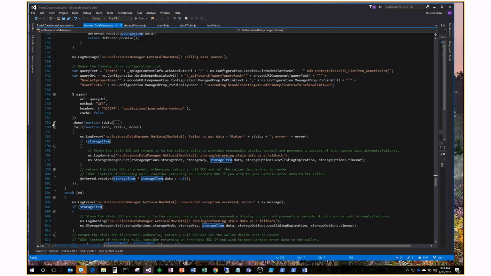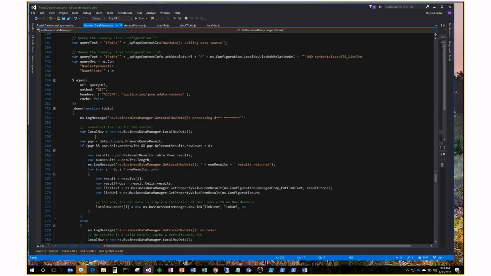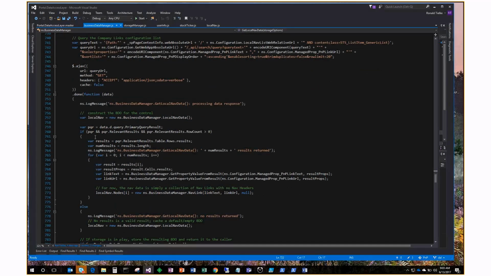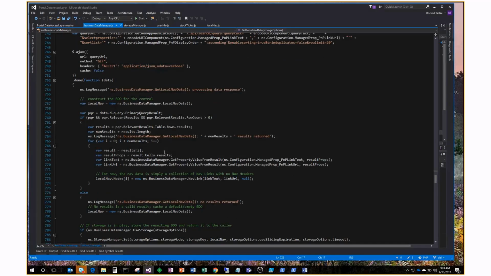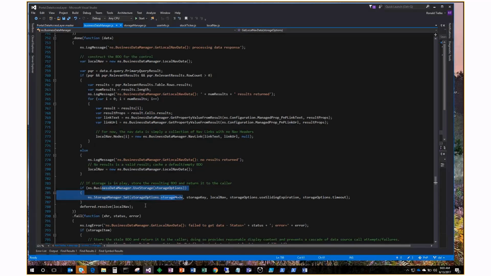In the event we actually get a valid response from the backend data source, we simply set out to parse that response and create the minimal JSON representation of the relevant data that needs to be rendered. So in this case, we're simply looking for the link text and the link URL. We create a little JSON object that has an array of link nodes in it, and once we've computed that, if we're using storage, we ask the storage manager to store it in the appropriate cache, and we return it to the user, and all is well.